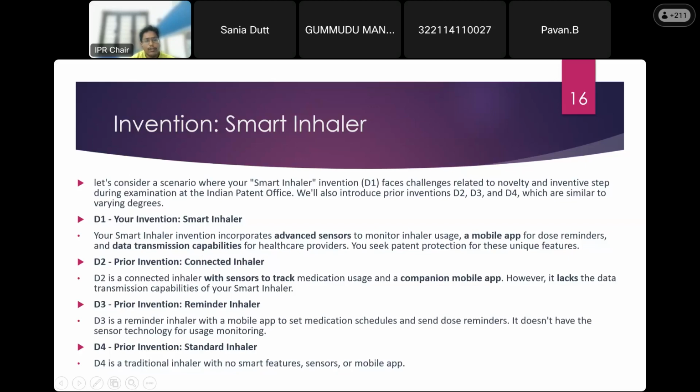So in that way, the novelty requirement is satisfied. For example, now the novelty requirement is satisfied. So you are very happy that the novelty test has been passed because your invention is a novel one.